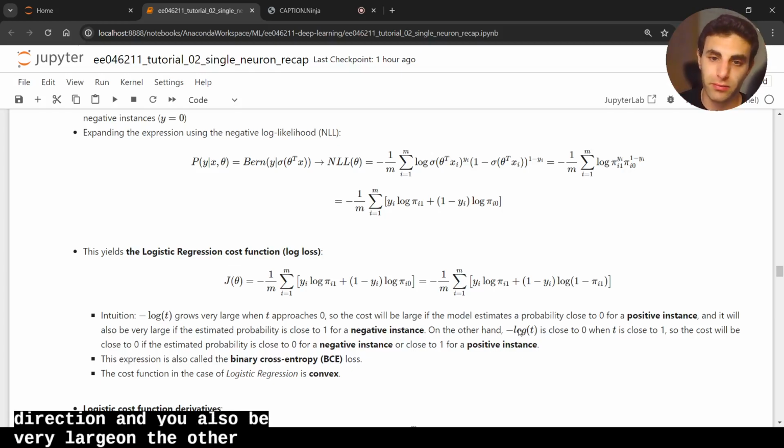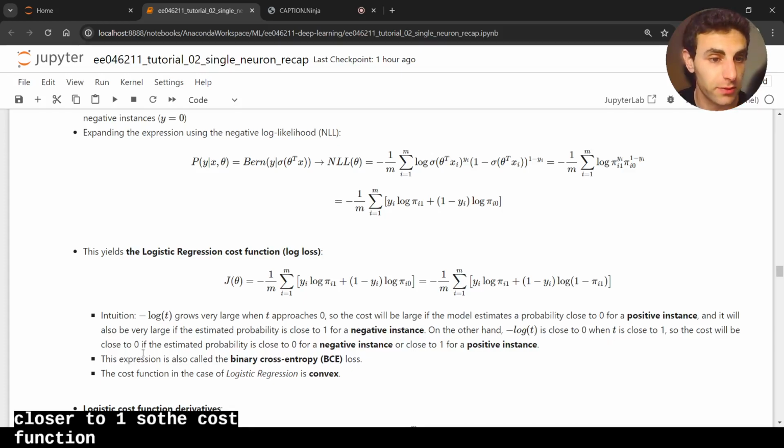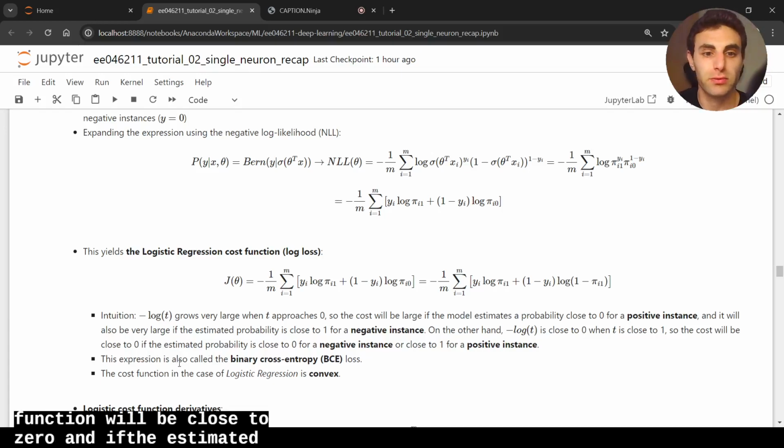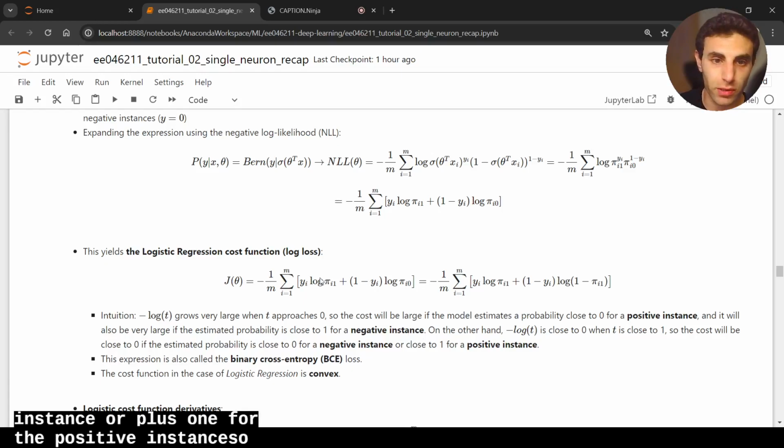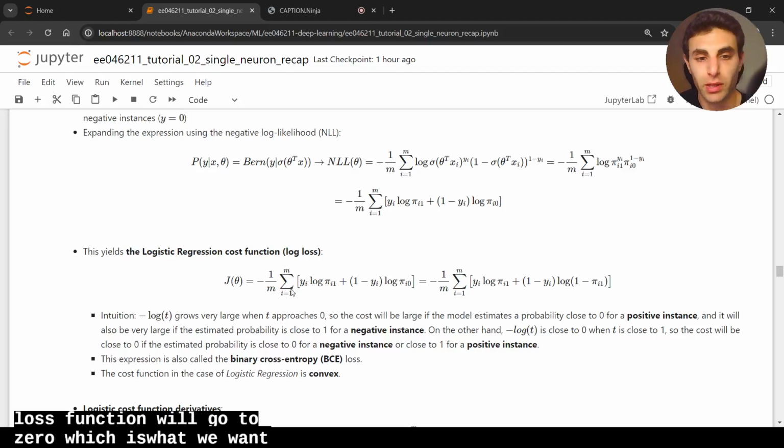On the other end, minus log t is close to 0 when t is closer to 1, so the cost function will be close to 0 if the estimated probability is close to 0 for a negative instance or close to 1 for a positive instance. So basically, if your model outputs something very close to 1, then log of 1 is 0, so the loss function will go to 0, which is what we want, right? So this is why it's called binary cross entropy.